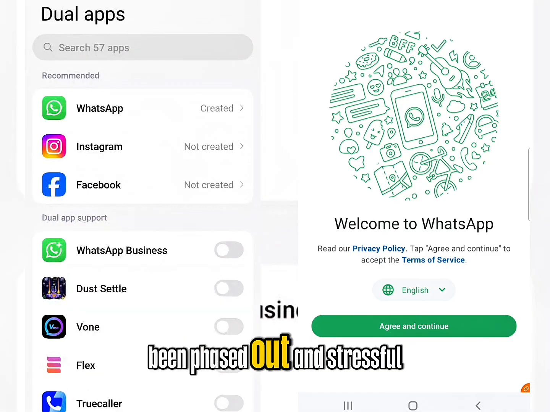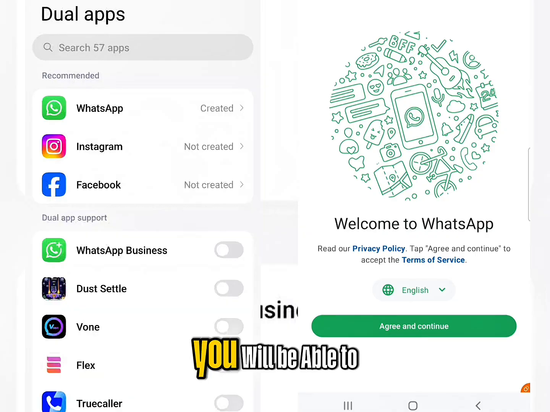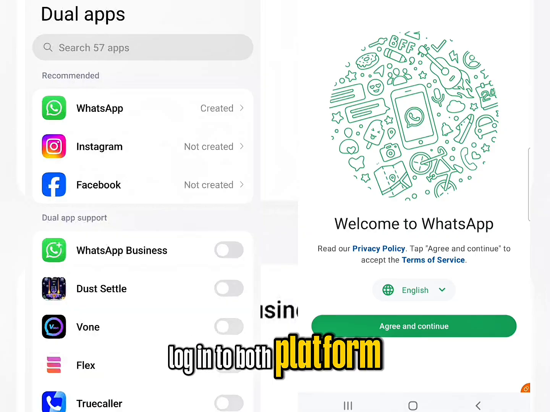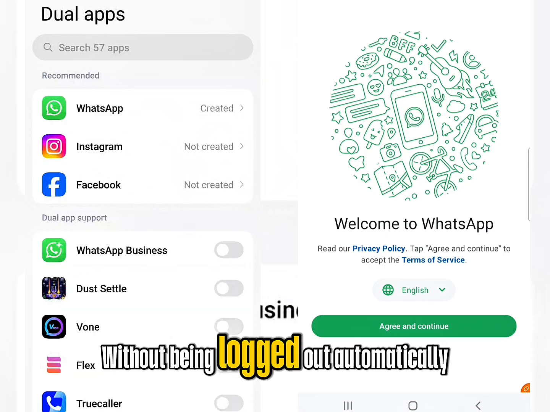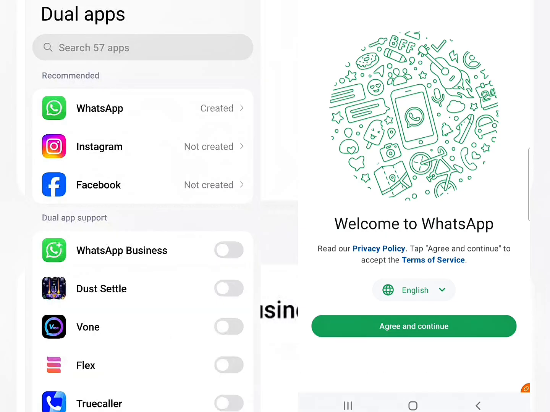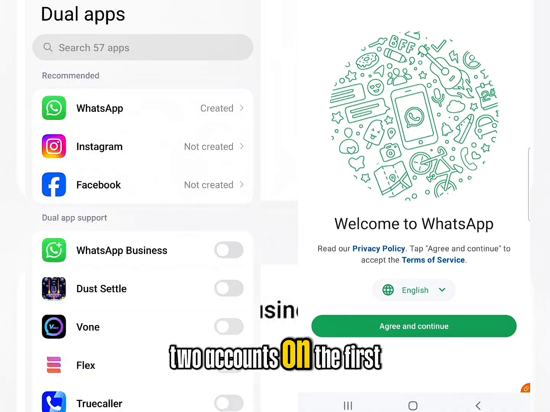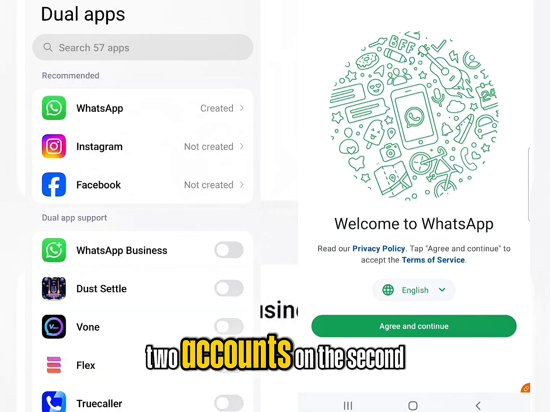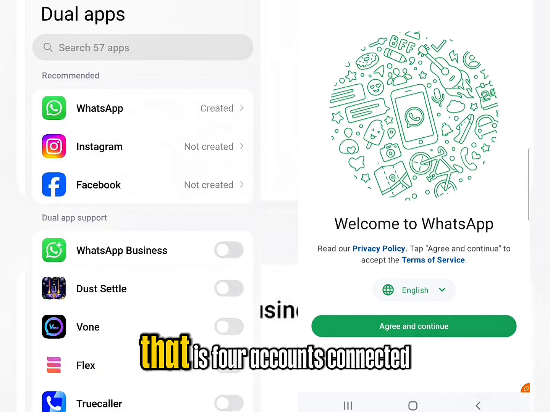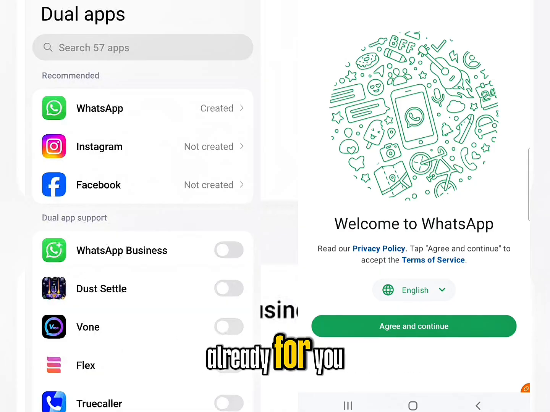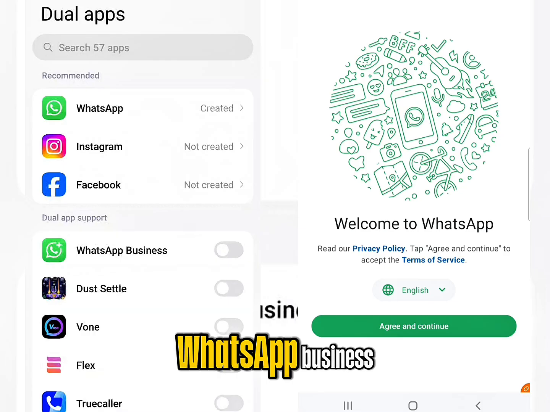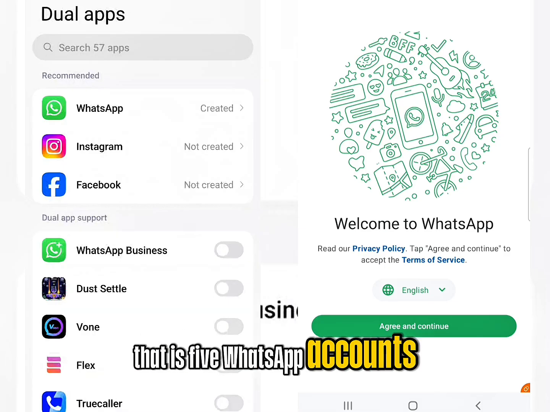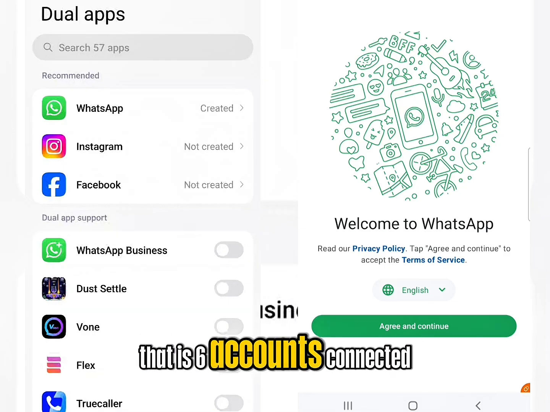This one is less stressful, and you will be able to log into both platforms independently without being logged out automatically or whatsoever. With this method, let's say you logged in two accounts on the first WhatsApp Messenger, and two accounts on the second cloned WhatsApp Messenger. That is 4 accounts connected already. You also clone the WhatsApp Business. That is 5 WhatsApp accounts connected, plus the main account. That is 6 accounts connected.